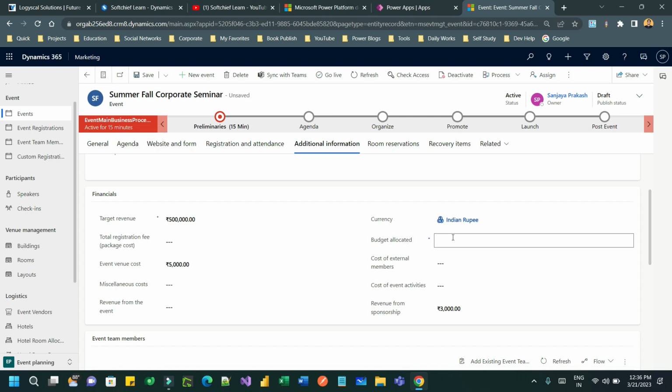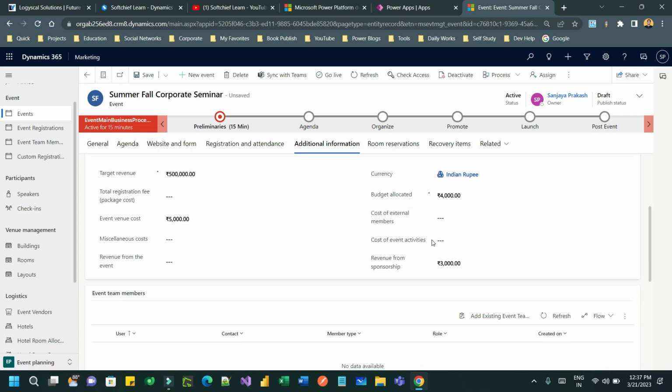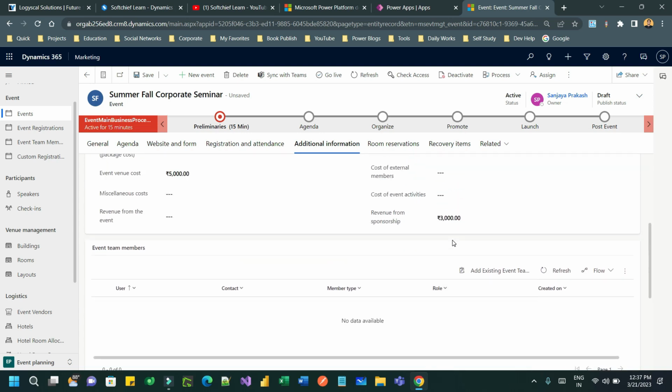Revenue from sponsorship automatically comes from the sponsorship, right? 3000. And you have to also mention the event venue cost, right? Venue cost is 5000 because the building cost is 5000, automatically coming here, right? So this costing or these financials should be recorded in the event additional information.